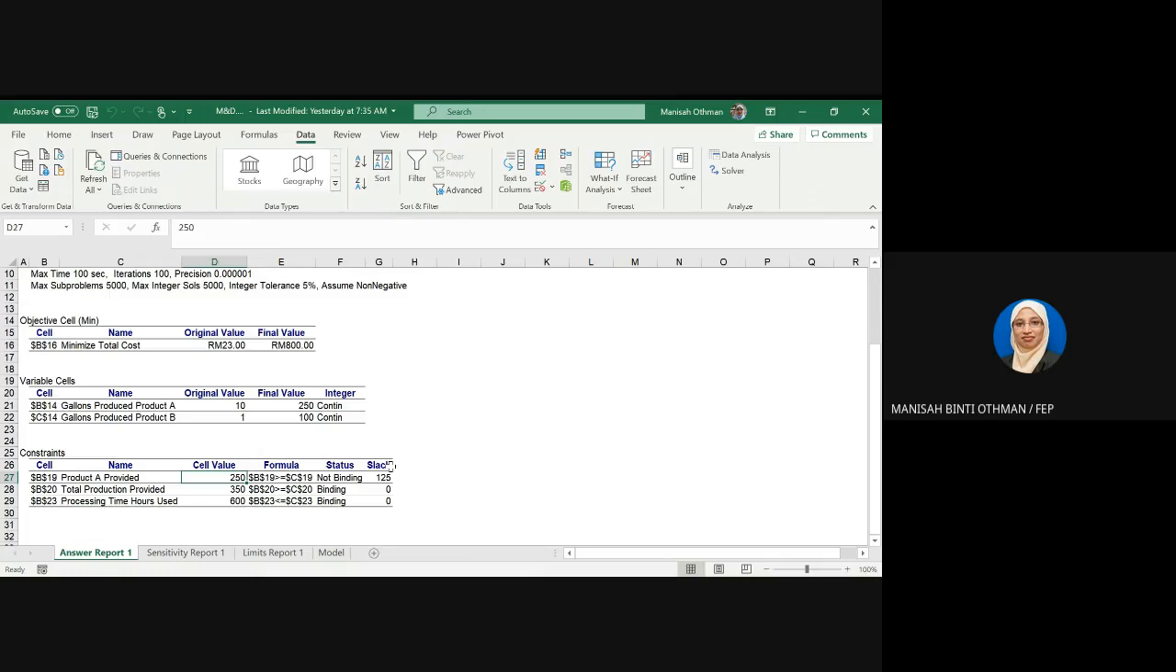Okay, you produce more than what is required. Okay, so total production, it's a binding because the requirement is 350 and you produce 350. Okay, processing time hours used, available is 600 and you use 600. Okay, alright, so itulah dia macam mana kita nak solve linear programming just using the Excel saja.